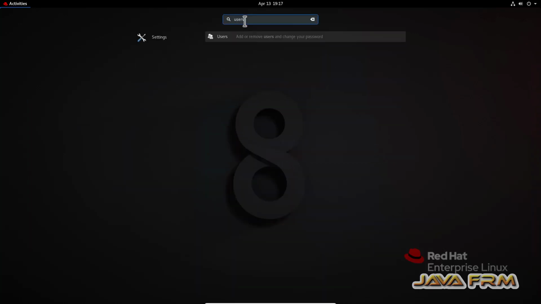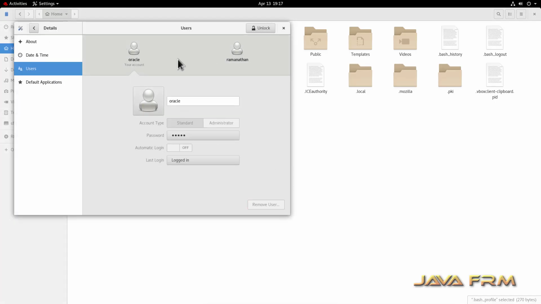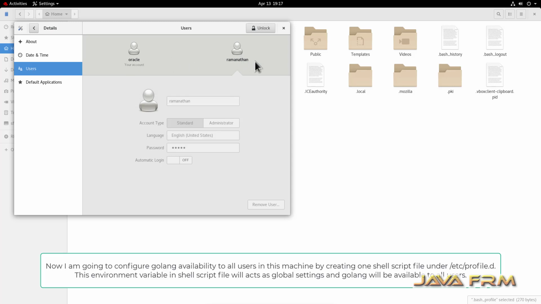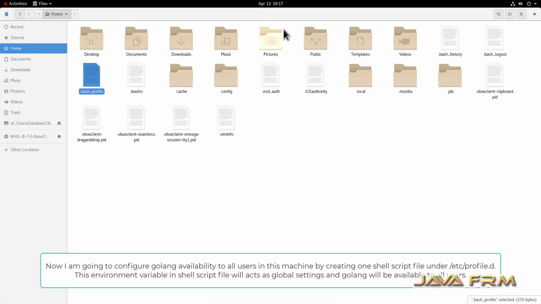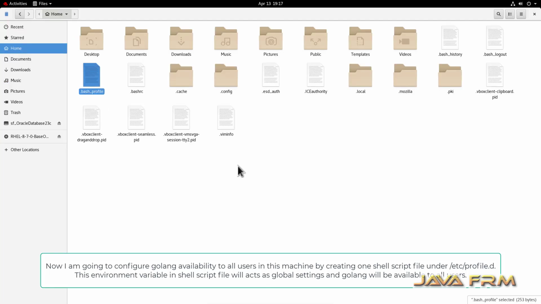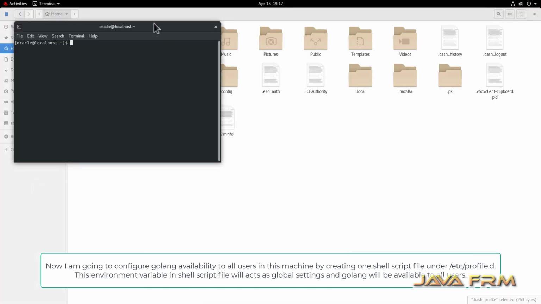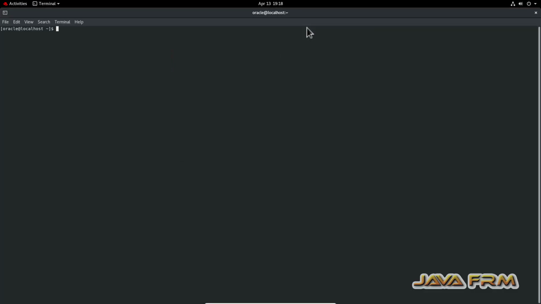But let me show you one thing. In my machine two users are there. Only Oracle can execute Golang 1.20 as of now, because Golang is configured for the current user only. User Ramanathan cannot execute Golang 1.20 programs. So I am deleting the profile settings for the Oracle user. Now I am going to configure the profile settings globally, so that Golang 1.20 will be available to all the users in the machine.